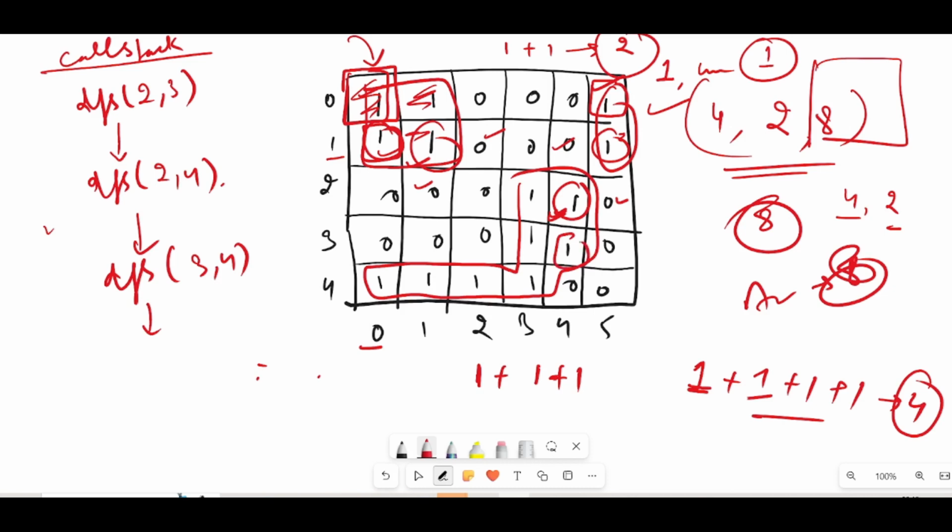From this cell I can move to cell 3 5, I can move to cell 4 4, I can move to cell 3 3. So let's move to cell 3 3. So DFS 3 3, this one, and also count it as 1. Okay, so we have traversed these 4 cells, that is 2 3, 2 4, 3 3, 3 4.